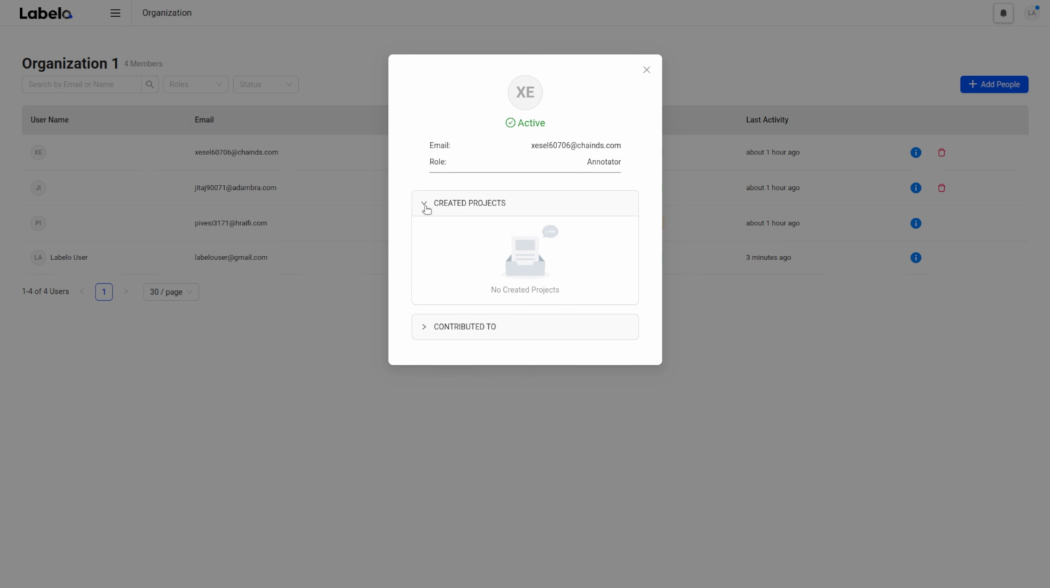So all the projects created by this member will be available here. So since there is no projects created by this particular member, this will be empty now. So if there is any project created by this member, it will be available here. Also, if they have contributed to any projects, contribution in the sense if they have annotated or reviewed any kind of tasks, that project in which the task included will be appeared here.